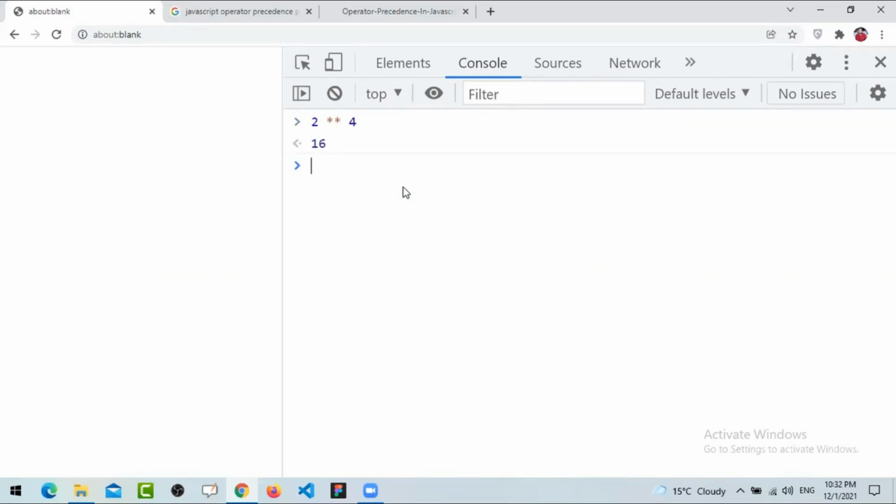The exponential operator was introduced, I think, in ECMAScript 7. So this is the latest operator that you can use if you want to compute, like, 2 to the power 4 or 5 or whatever number you have. So for power, you can use this one.